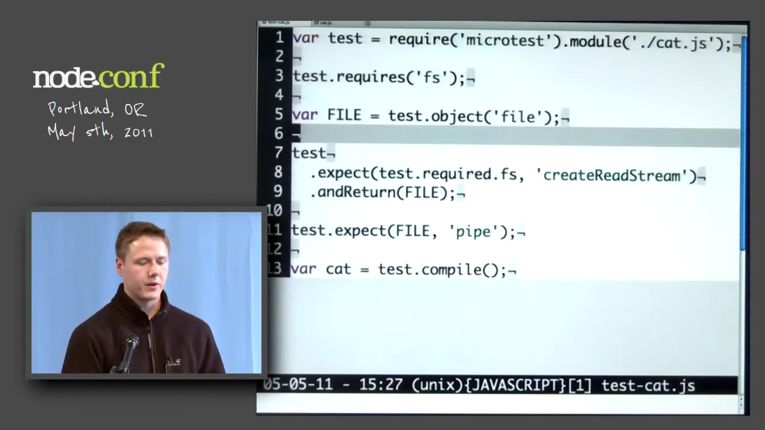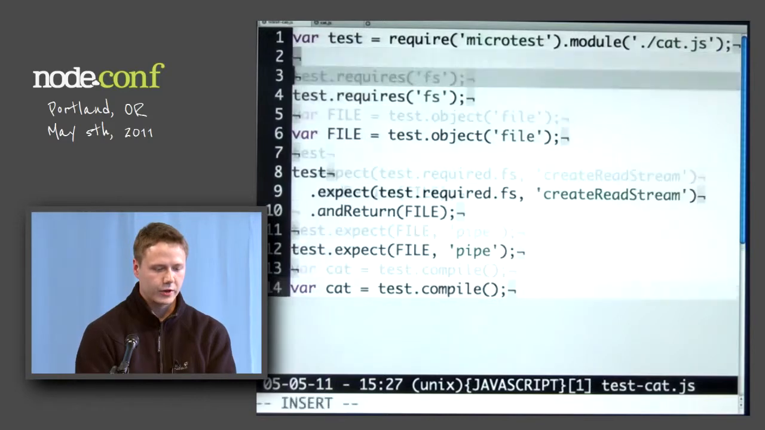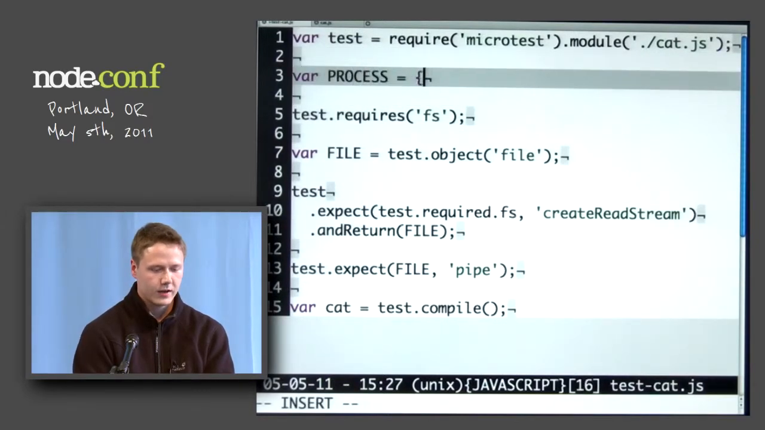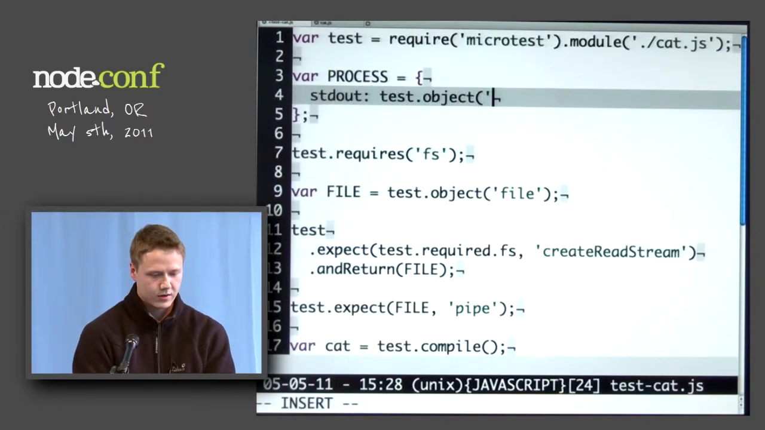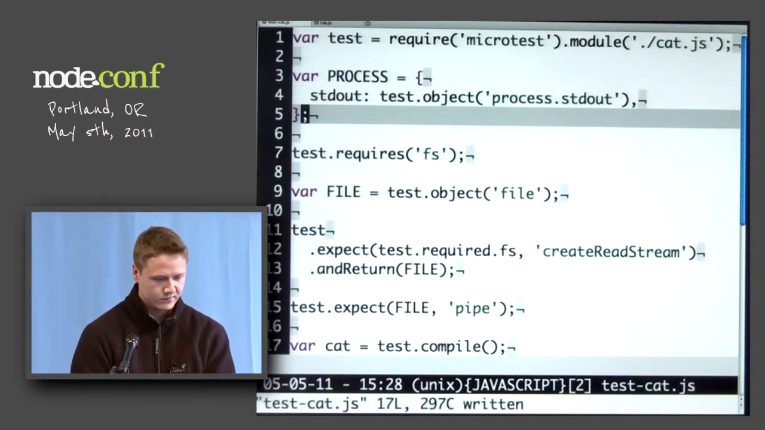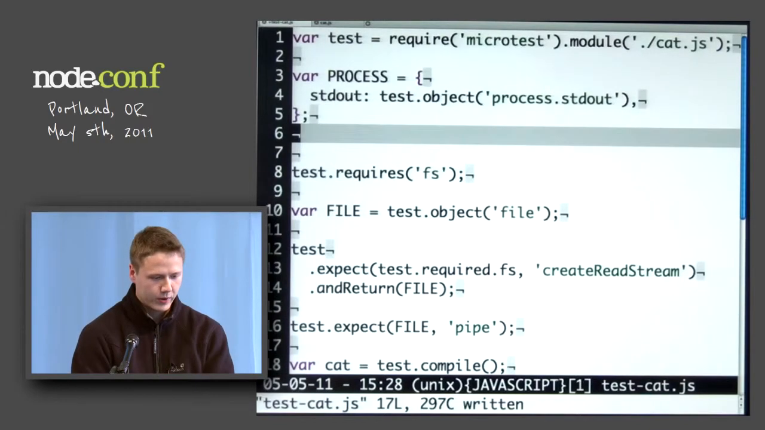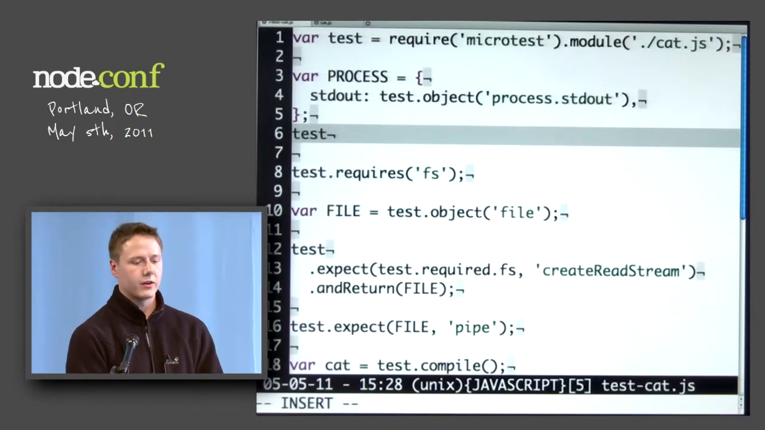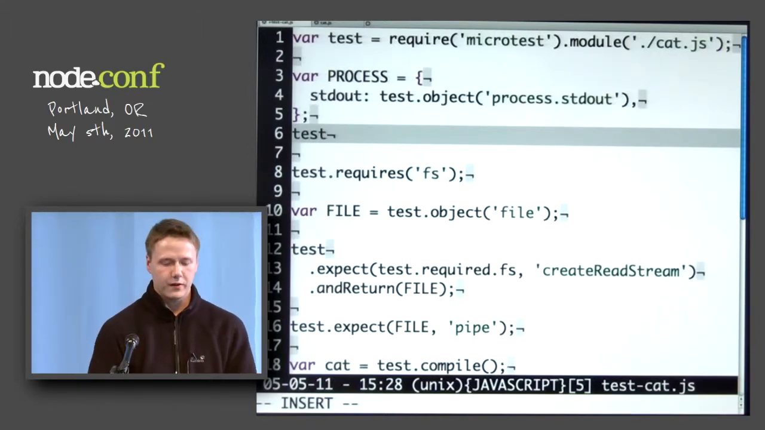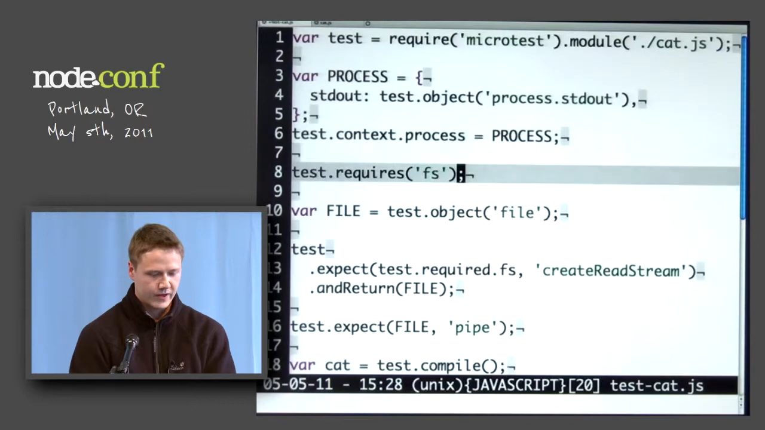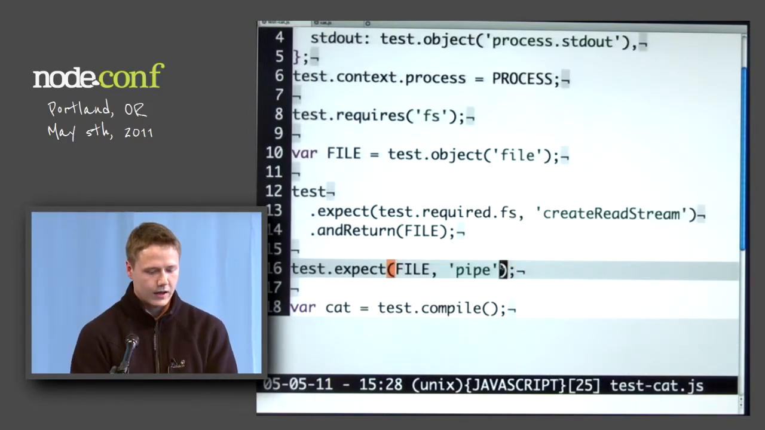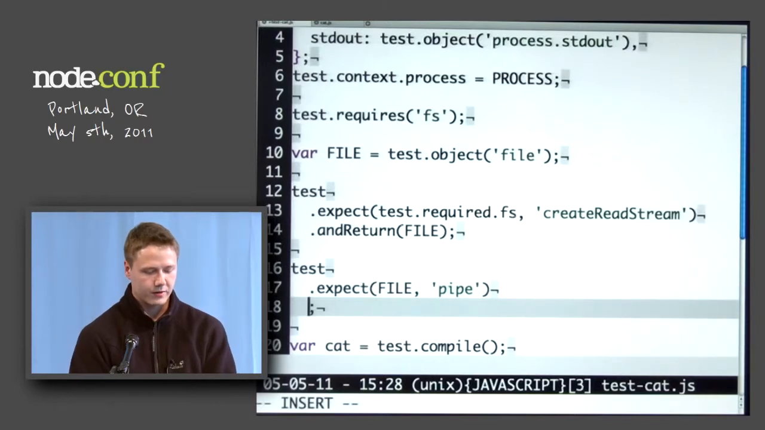And now what we want to do is pipe to process standard output. So we kind of need to create our own fake process object. This time I'm actually going to just use a plain literal because it's a little easier for what we're doing here. We want to have a test object called process standard out on this. And we need to tell our test to use this object. So another way to inject that is we can actually inject into the global object of our sandbox. So we're going to do test context dot process equals process. And now we can ask that our parameter to pipe is actually process standard out.